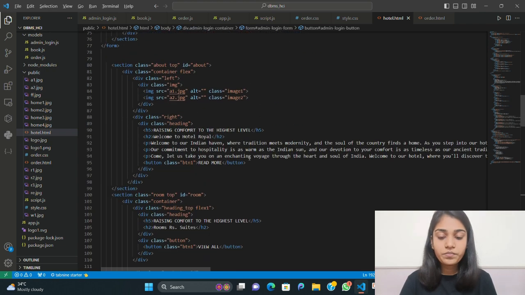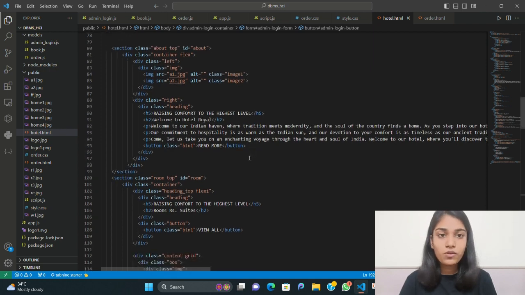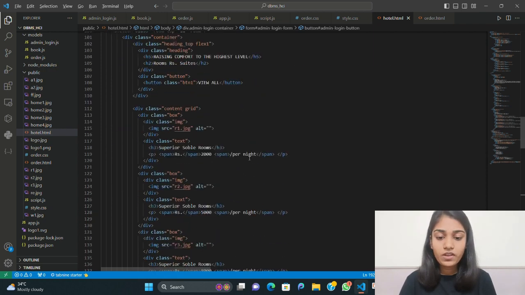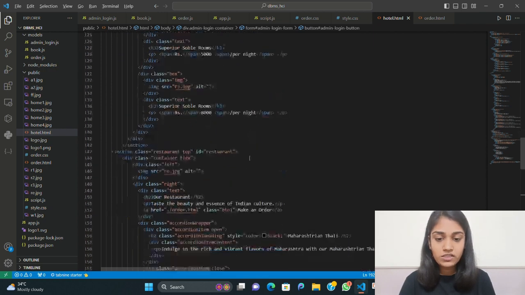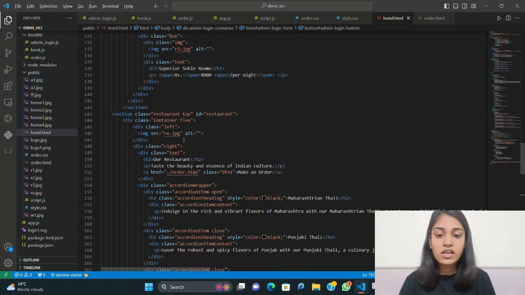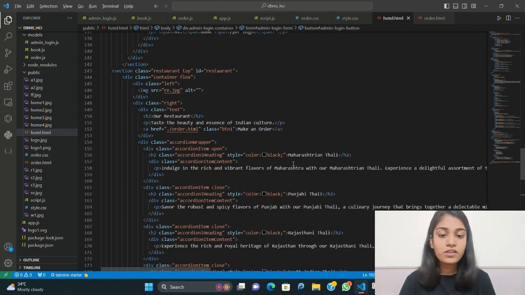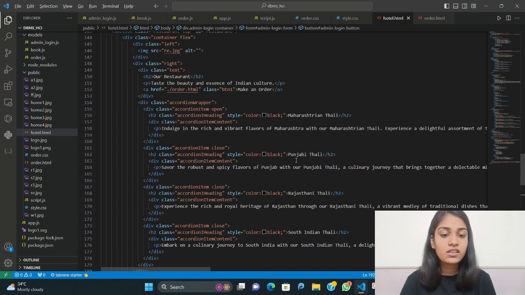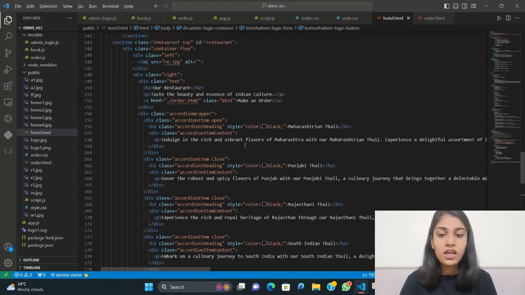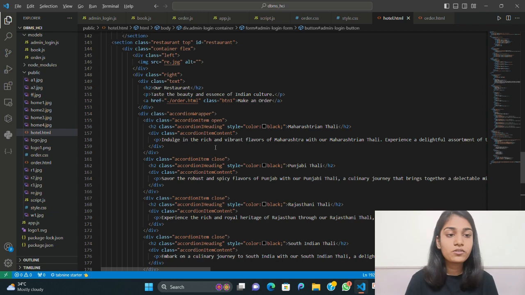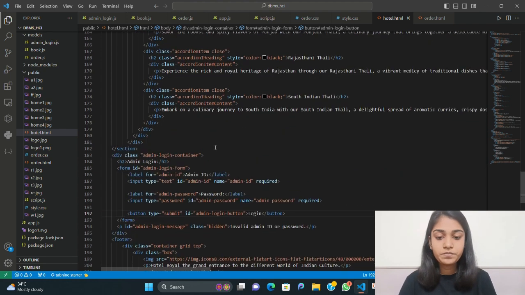Then here is the information about my hotel page. As you go down there is some text and all that. Then here is the class restaurant top. Here you can order anything you want. I have given custom items such as Maharashtrian thali, Punjabi thali, etc., as you want. And here I have given a reference of ./order.html so that it gets redirected to the other HTML page.